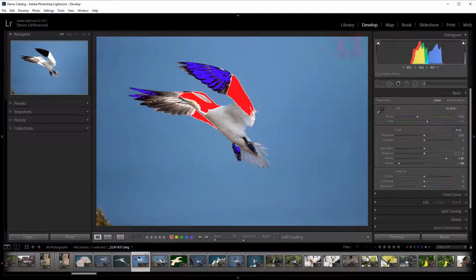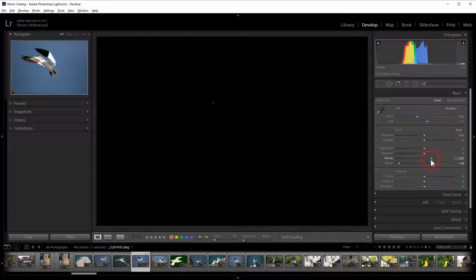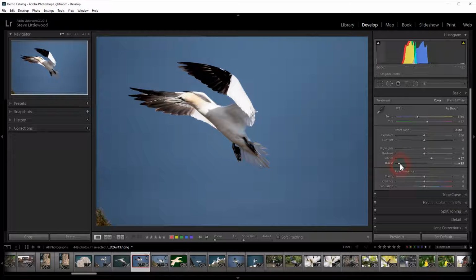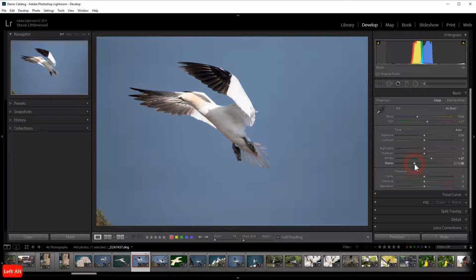I tend not to use these clipping warnings. I'll just unclick that and unclick that. I prefer to use the Alt key. So if I press the Alt key and drag the slider, you get a better rendering of where the clipping is taking place. Same with the blacks. Alt key. Okay, just a little bit of black clipping maybe. So that's a better way I find of determining the black clipping and the white clipping.